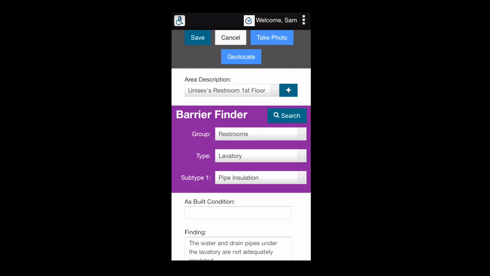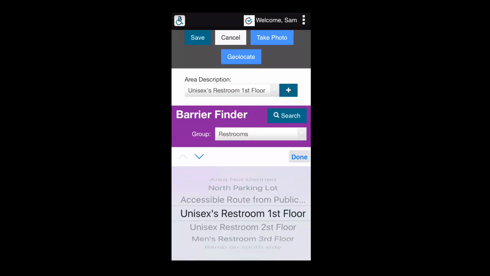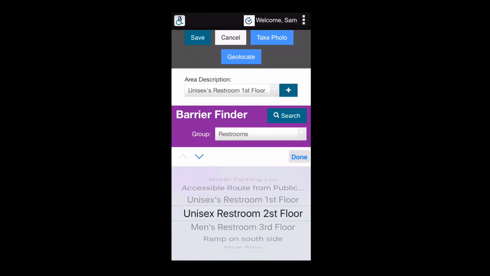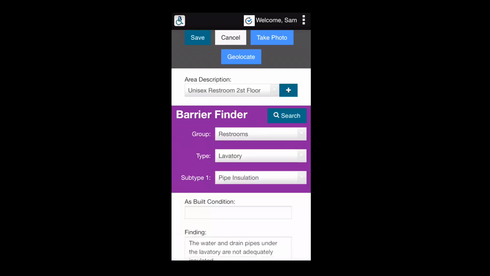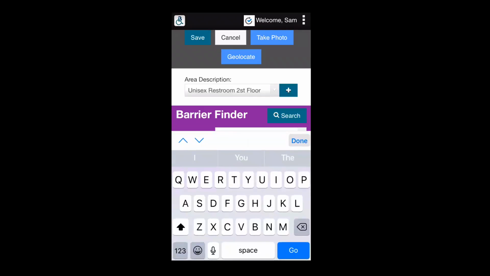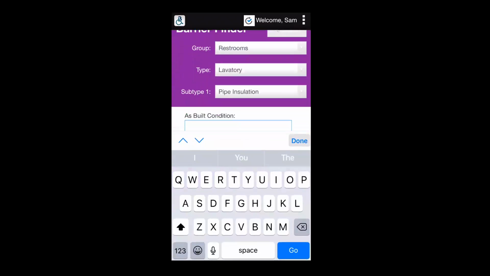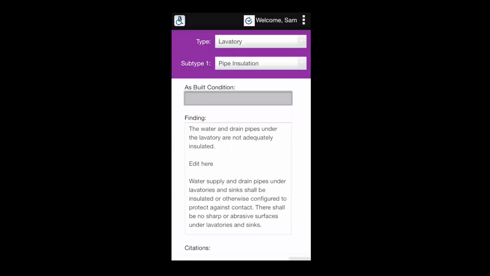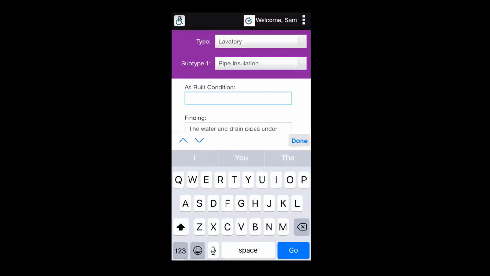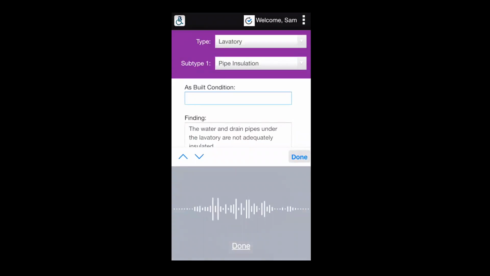Notice that the as-built condition is now blank. As before, it said missing. So in the area description, I'm going to select and move it to second floor. And it duplicates everything except for the as-built and the photo. So all your code citations, the finding, any customization that you did to that. Partial insulation.